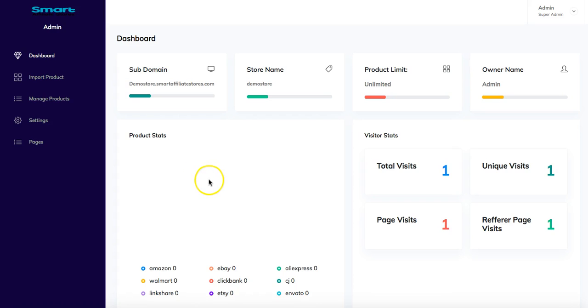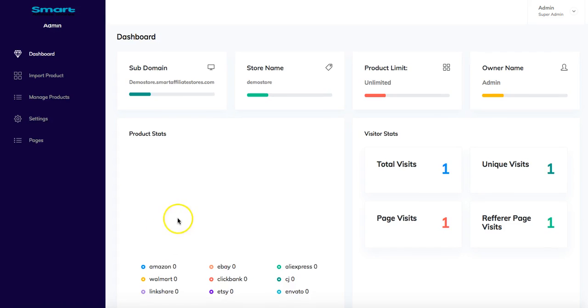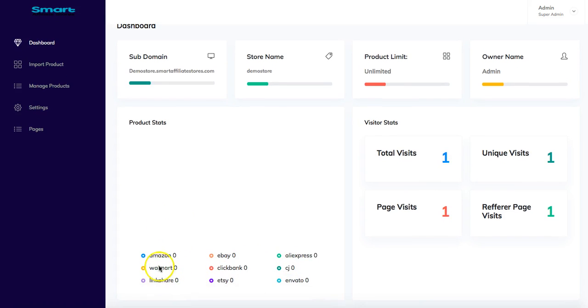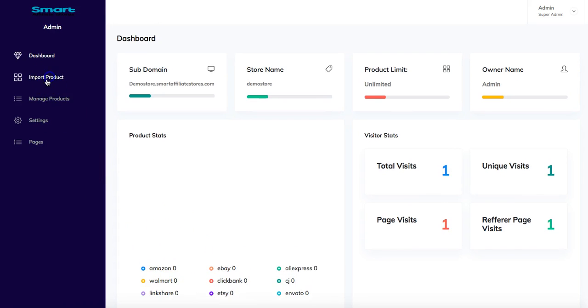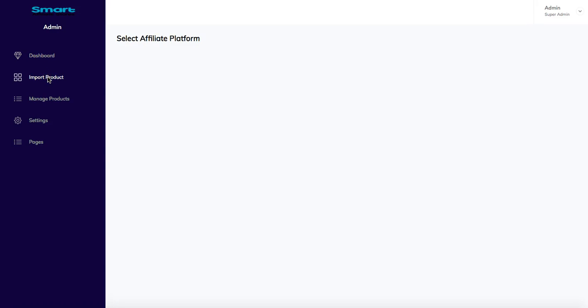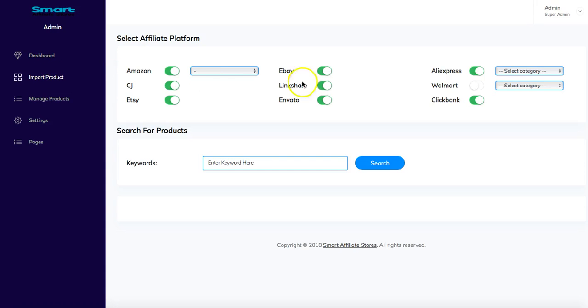All right, so here we are on the manage store section, and as you can see, we have a similar dashboard. It's just that we have not imported any of the products as of now. And now what we'll do is we'll go and click on import product. Now this import product option is where we will select the Amazon platform that we're going to work with, and we'll be able to take it forward from there.